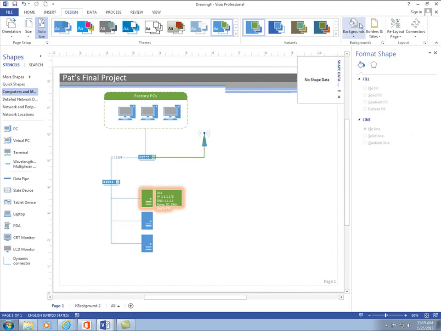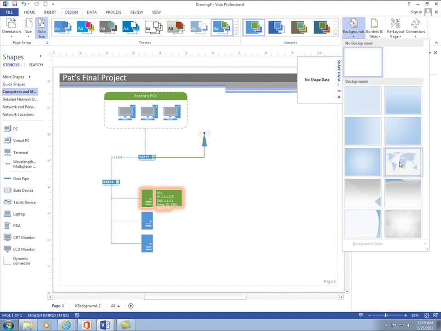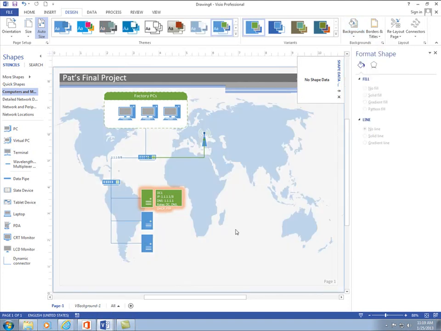I guess it could get really nice, and you could add some background if you wanted to, really make this look impressive, right? Okay, so we've made a network diagram. I've talked about how to go about labeling the different devices. I've talked about how to add them, how to connect them.